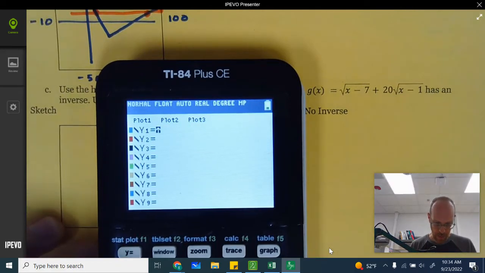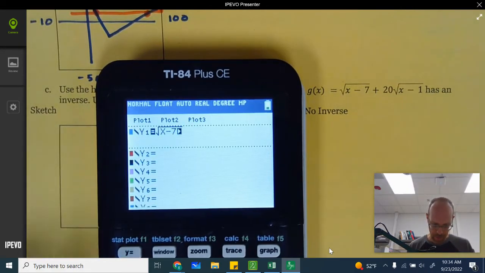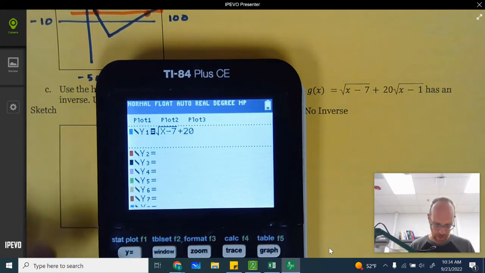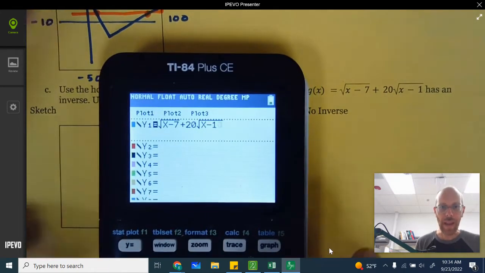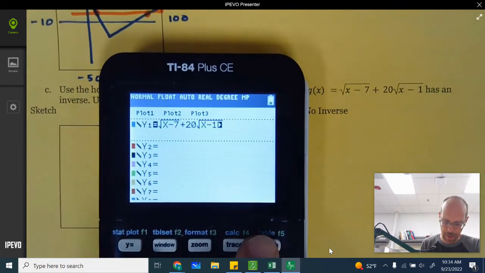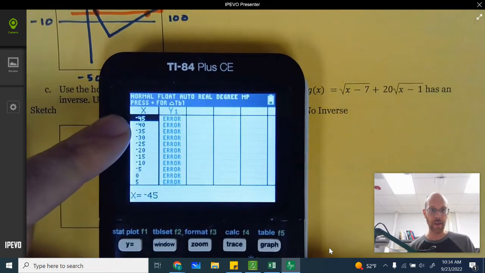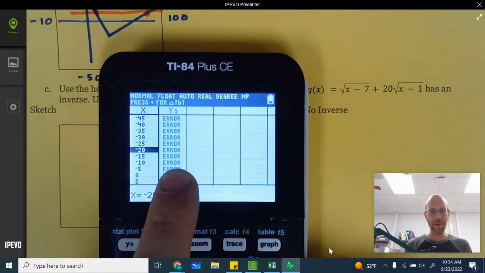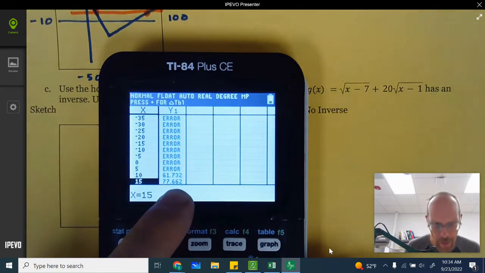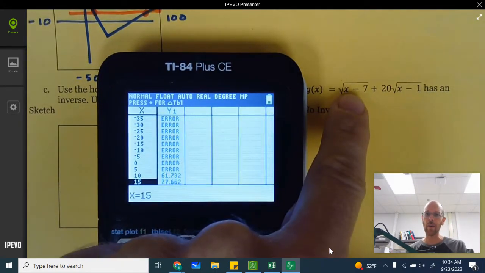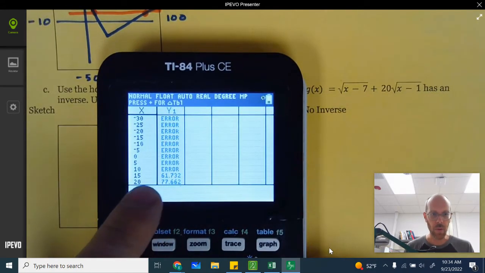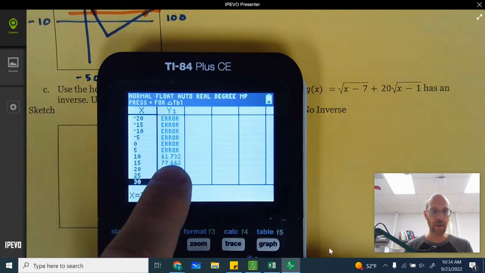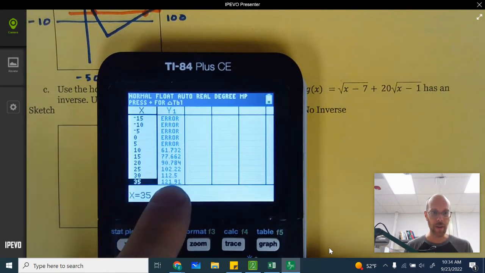On C, we're going to hit square root of x minus 7 plus 20 times the square root of x minus 1. And before I even bother graphing it, I think I'm going to go to the table. I'm just going to look at what's happening to the values. Error, error, error. Hey, we're getting an error because we're getting negative numbers inside the square root, right? So once we get to 10, it looks like the numbers start to appear. And as x is getting bigger here, the y values look like they're getting pretty big.